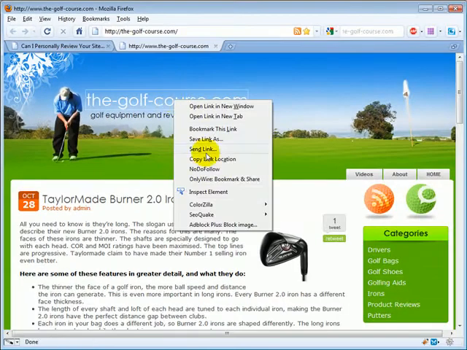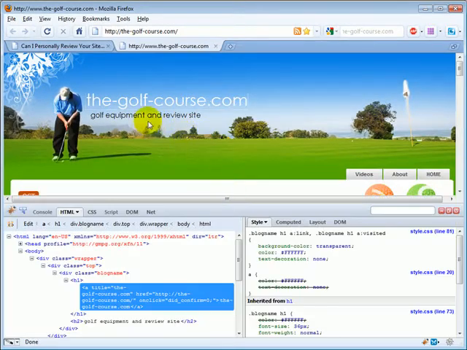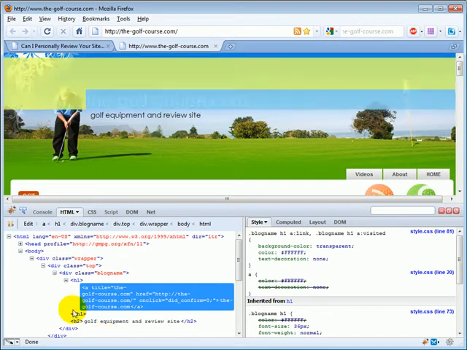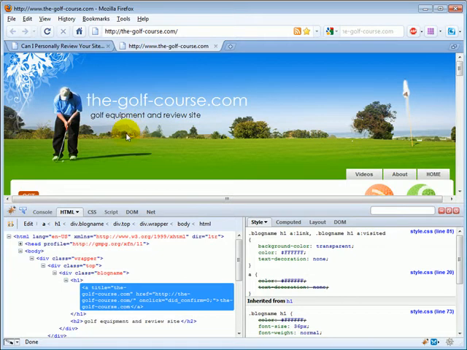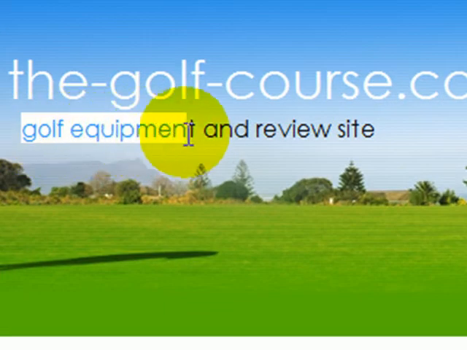Moving on, let's go inspect this, and it looks like thegolfcourse.com is in an H1 tag, which is definitely a good thing. I would possibly change that or have another keyword in there if possible. Maybe not, because you want to have your URL, but at least you have the word golf inside an H1 tag, which is definitely a good thing. And then I can see kind of a subheader, golf equipment and review site. So good job on that.